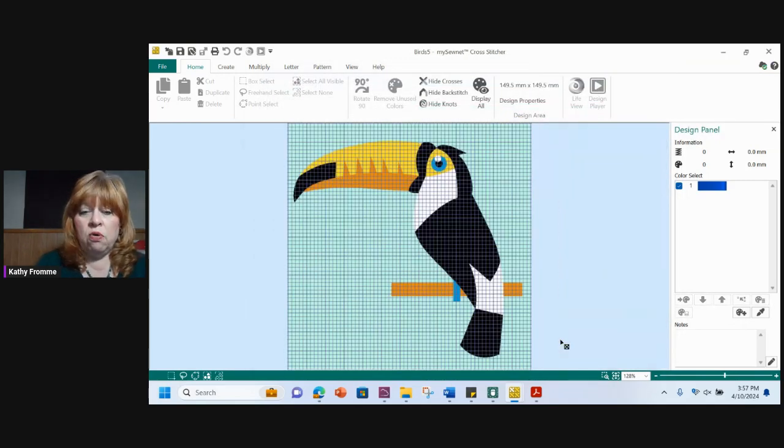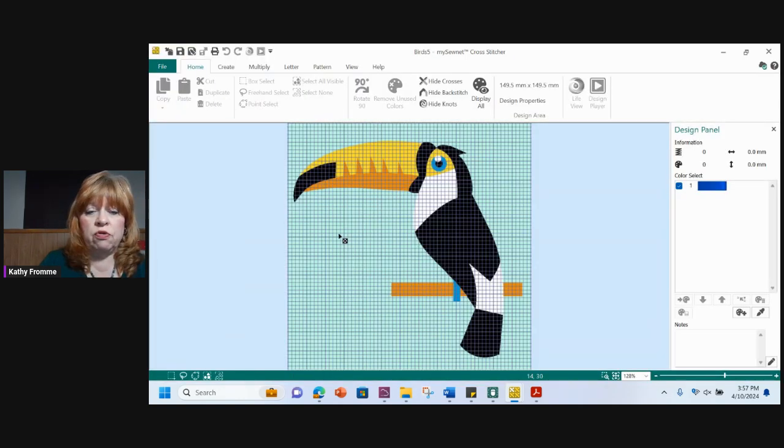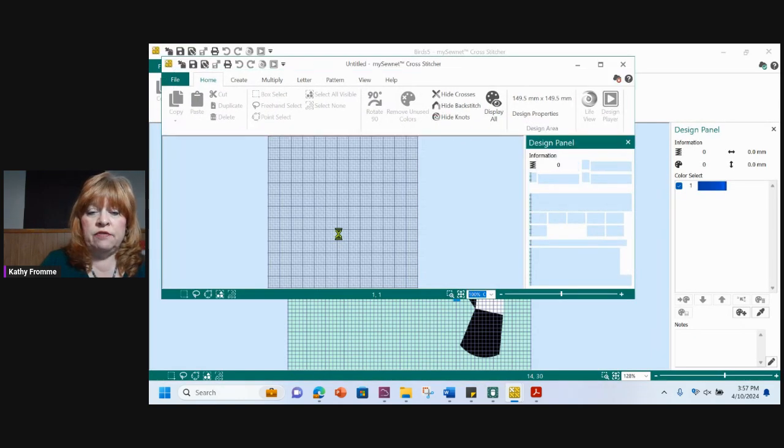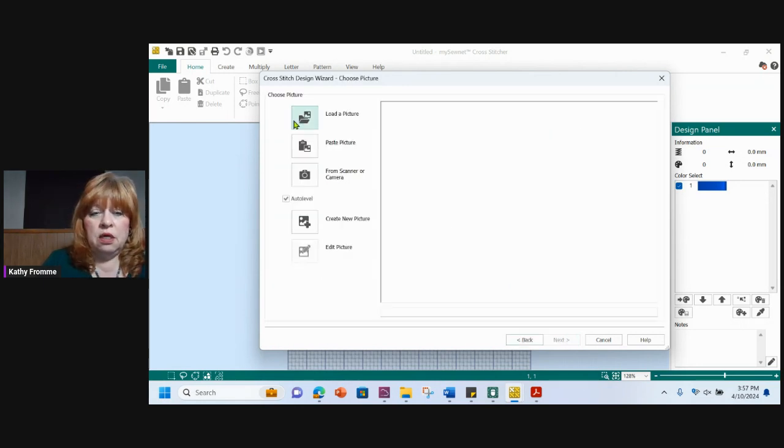So now my design is here for that size cross. Okay. You can also, let me show you another way to control the size of a design. And let's do a quick cross and load.